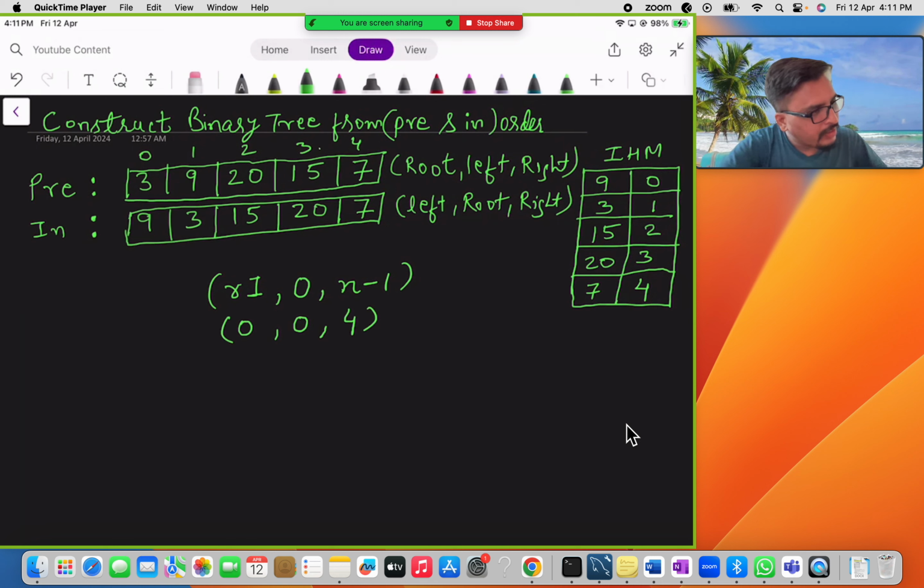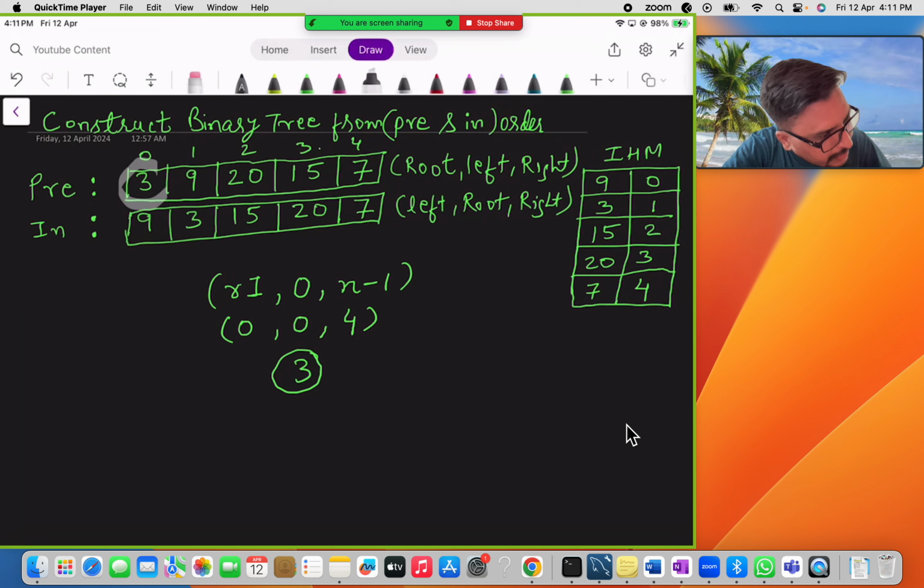So I will construct this 3. So this is the 3, so I will construct it. Now I will find a mid. I will search this 3 in the hash map. So 3 is here and its index is 1. So our mid is 1.